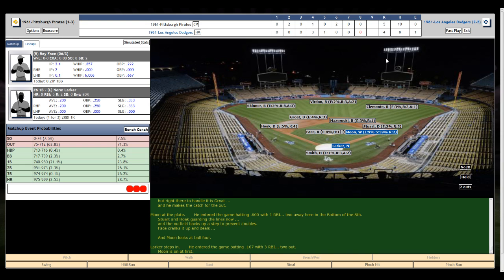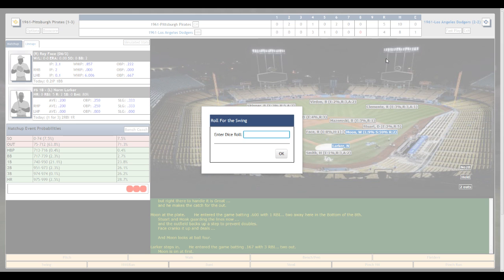Due up to bat will be Norm Larker. Norm Larker is 1 for 3 with 2 RBIs, and he scored a run himself. The Pirates are in a prevent defense in the outfield. The infield is playing normal. He has struck out the last time. Here is the pitch by Face.